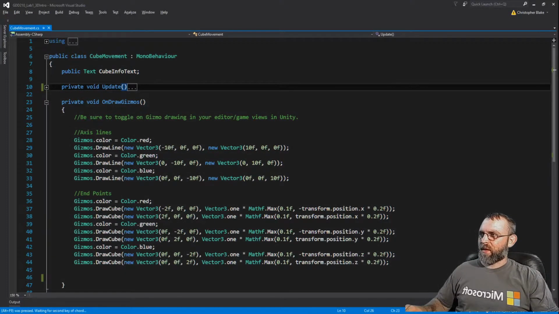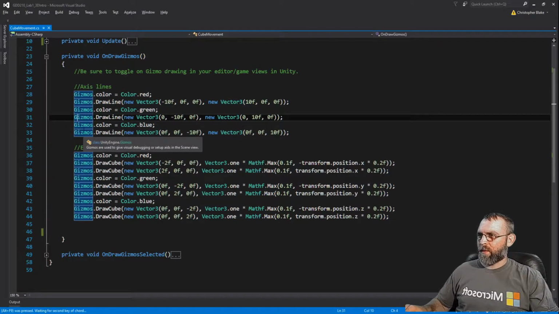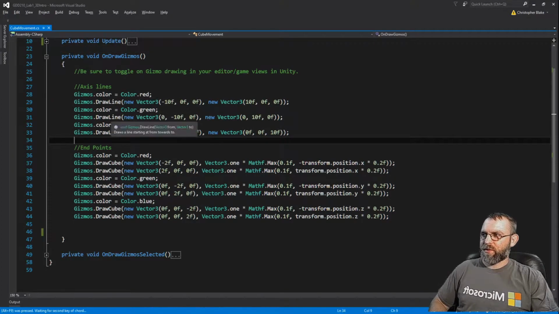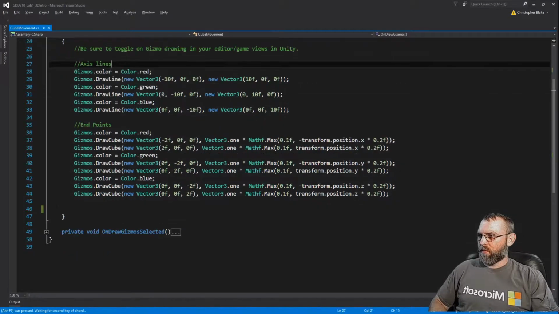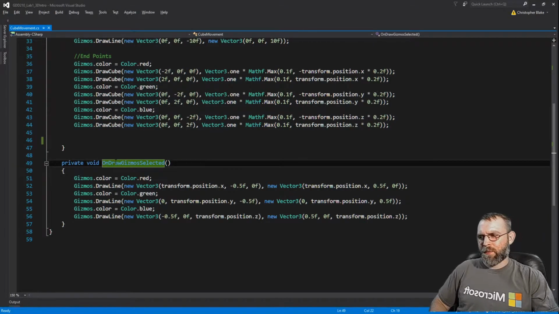After Update, I have an OnDrawGizmos function. This is another MonoBehaviour function, and this allows you to draw what are called gizmos into your scene. So you can draw lines, you can draw shapes. I just use it for debugging, or in this case, drawing things that make it easier to understand what's going on in the scene. Under that, there's another function called OnDrawGizmosSelected, and these gizmos will only be drawn when the game object that this script is attached to is selected in the hierarchy.